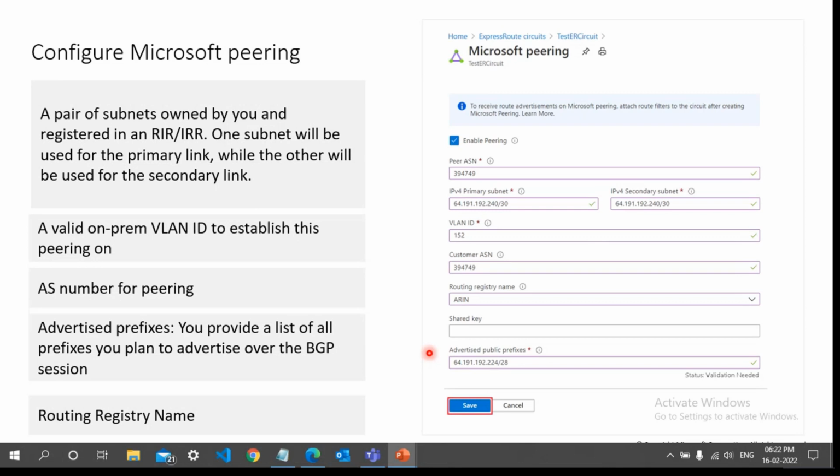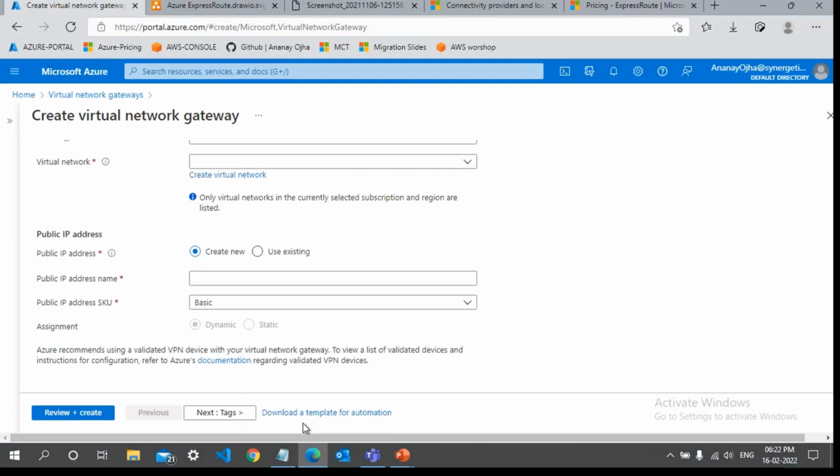Just give me a moment. I think I do not have any peering. I have not created the Microsoft ExpressRoute. No. Okay, I do not have anyone. So okay.